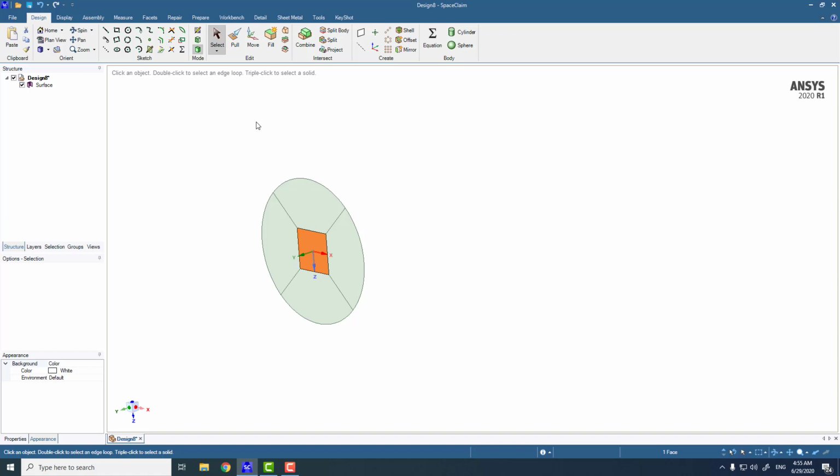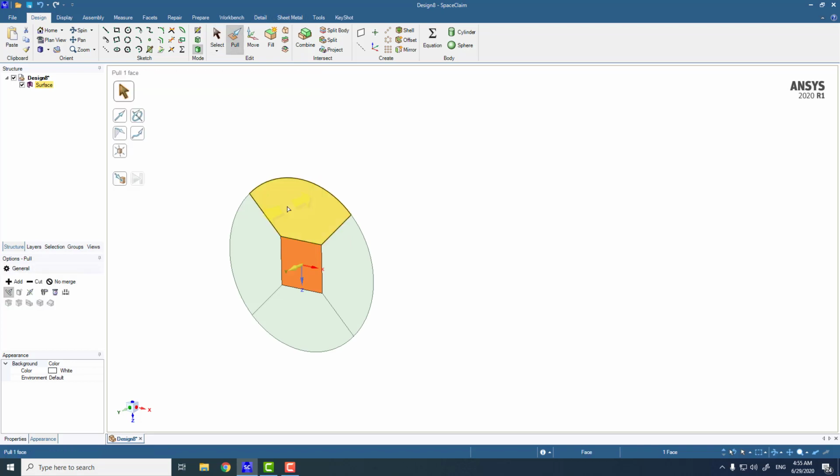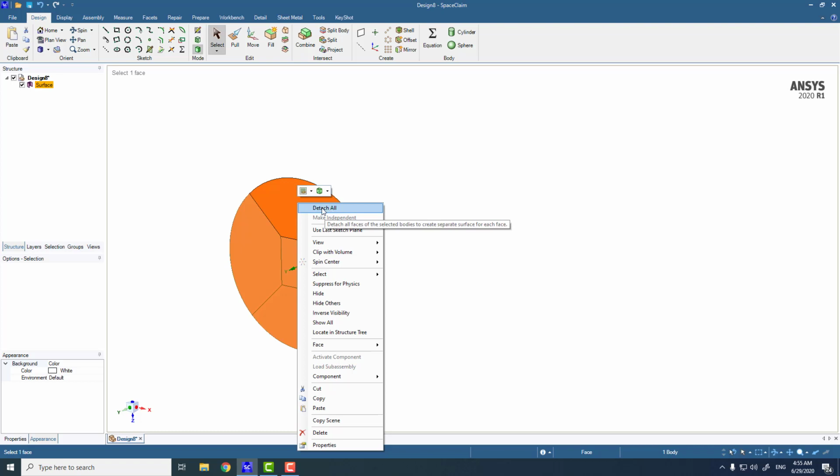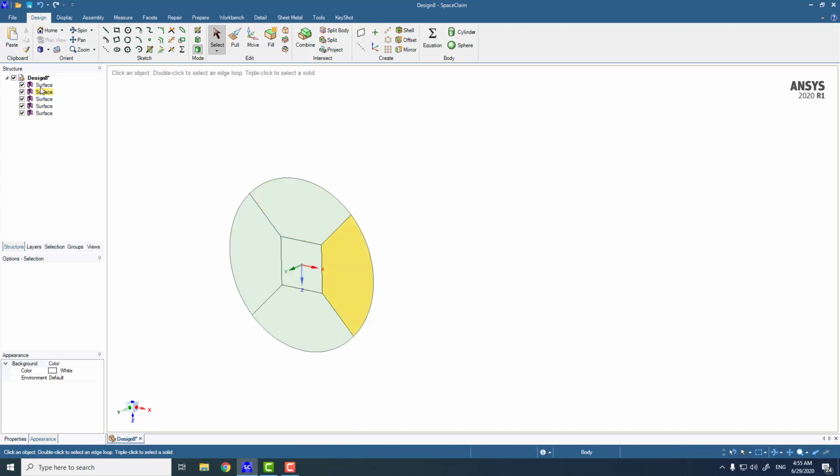But if you want to create the hexagon meshing or the map meshing, in that case we need to divide the geometry into 5 parts that we did in the earlier part, and therefore here I'm going to select the geometry first and right click, and from the right click menu we have the first option, detach all, and from here you will get the 5 surfaces.